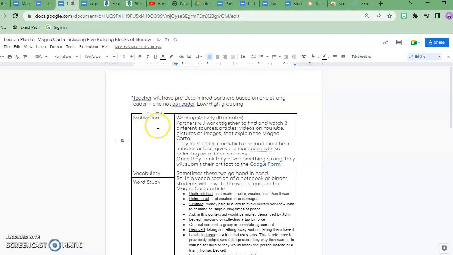So for the motivation piece, I said something along the lines of partners that the teacher would have predetermined. You would want to predetermine partners, one stronger reader, one not as strong of a reader, so low-high grouping. Those partners will work together to find and watch 3 different sources, either articles, videos on YouTube, or images that explain the Magna Carta.